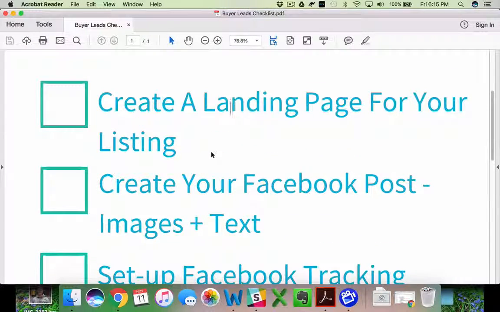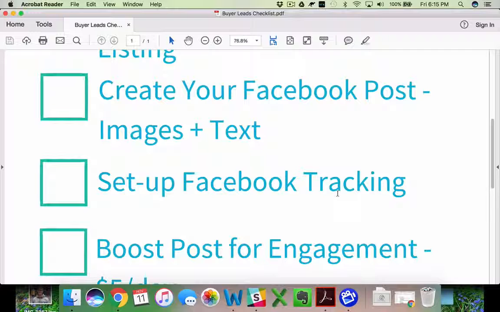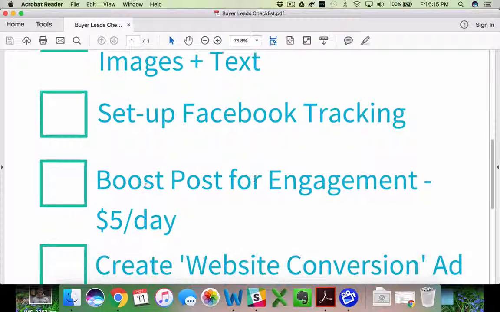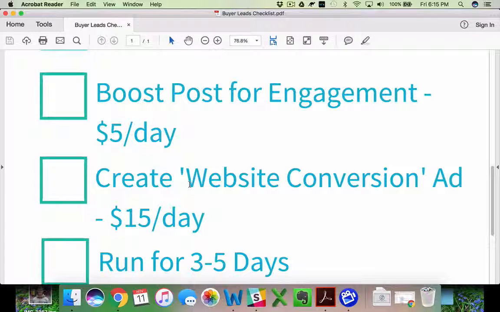This is the process for every single home you have listed. You create the landing page just like we showed you. You create your Facebook page. You set up the Facebook tracking on your landing page and your thank you page. Then you take 25% of the budget and boost it for engagement to get that social proof, those likes, comments, and shares. Then you take the other 75% of the budget and create website conversions.